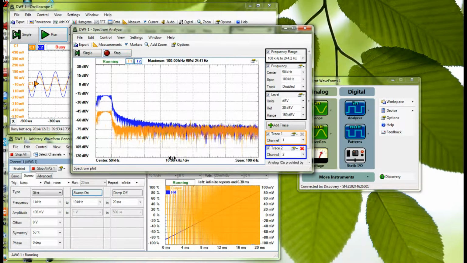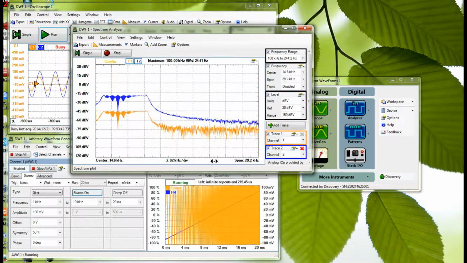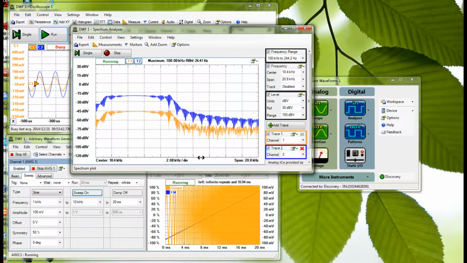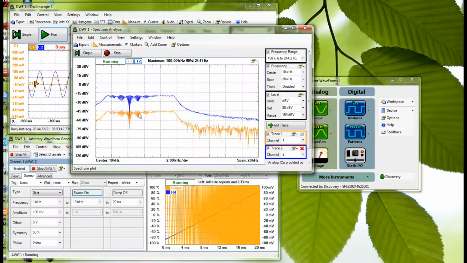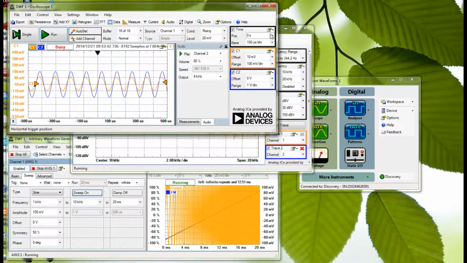I can expand this scale by dragging this until I get a center frequency of 10 kilohertz. So let's do that. And when I do that, it becomes even more apparent that I have energy starting at about 1 kilohertz and going up to 10 kilohertz. So looking at this waveform with the spectrum analyzer gives me more details of what's going on than just looking at it with the oscilloscope.